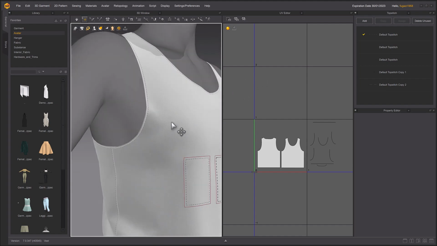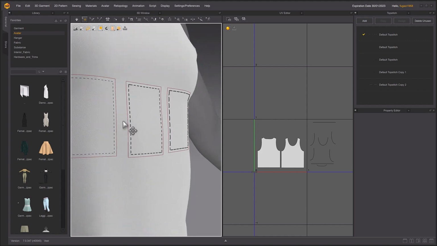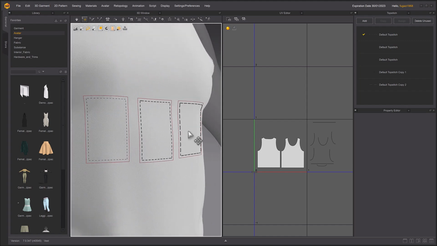So I've got a little vest I've set up here. I've put some stitches around the edges, and I've just got three rectangles of stitches in here of different thicknesses, just to demonstrate where you might want to make your stitches a bit over exaggerated.